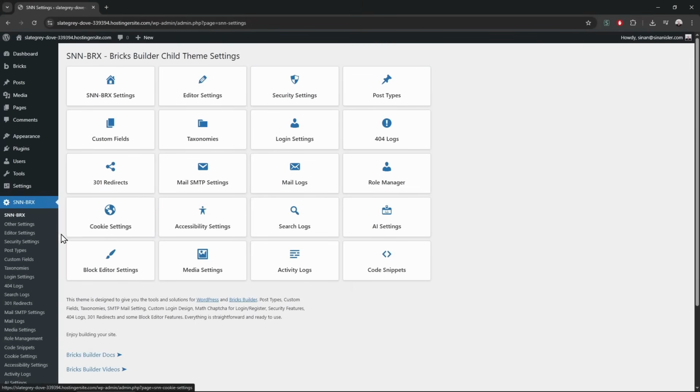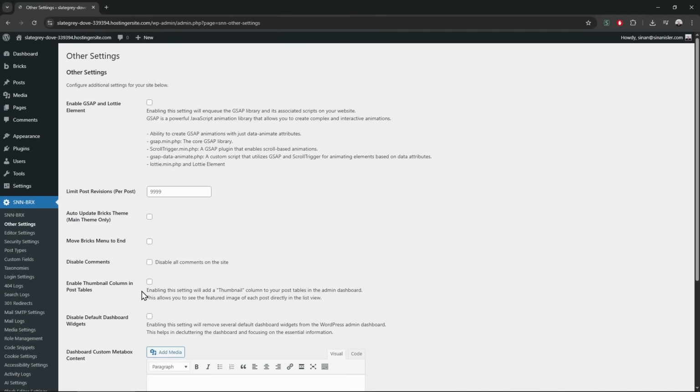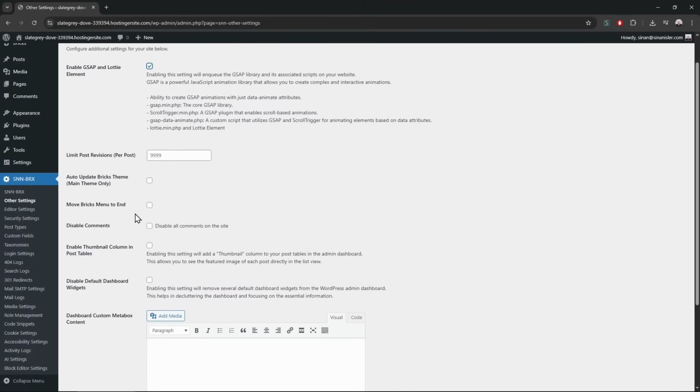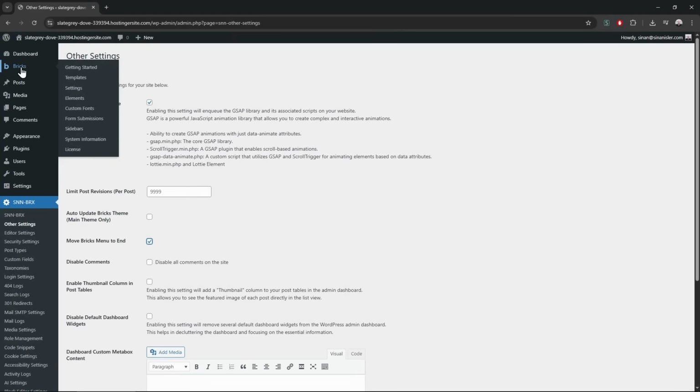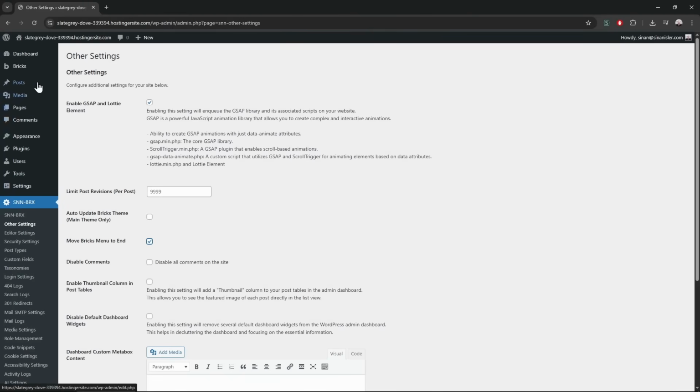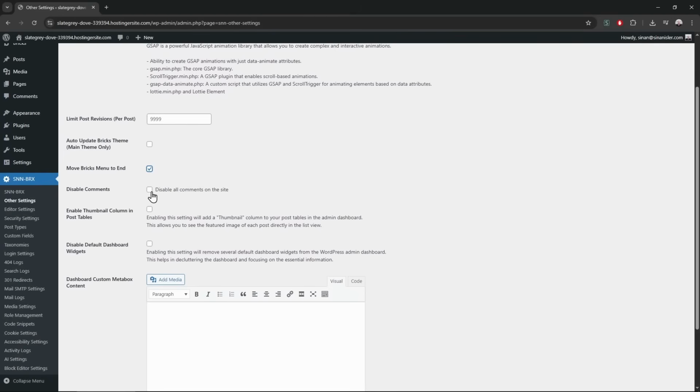I love it. I do that right after installing everything, and then if I need the Lottie element and GSAP animations and stuff, I enable this, and let's enable it, why not? And then I move the Bricks menu down, because almost everything settings-related should be down here, not up here. Content-related menu items should be on top because they are the most important and most used, and the settings and other plugin-related settings should be down here. That's why I added this feature, and I disable the comments.